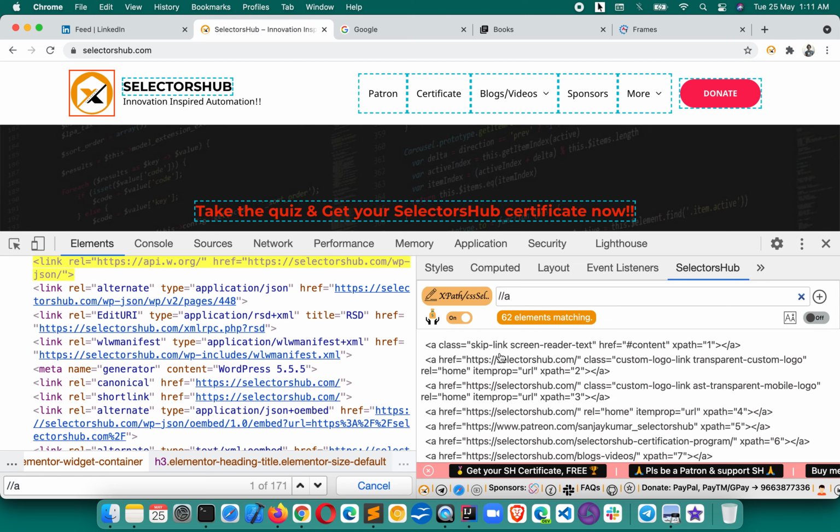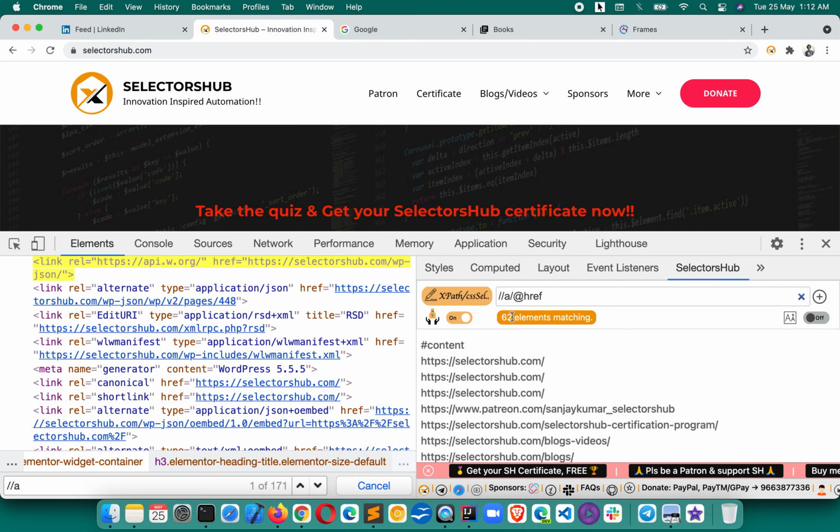Now it is also asked in interviews, get me the link values, basically href values, which you use to open in the browser. So get me all the links on this page which have the href value. How do you get that? You just type a single / and then @ followed by the attribute name which they are asking, and press enter. So there are 62 links on this page which have the href attribute, and these are the href values.